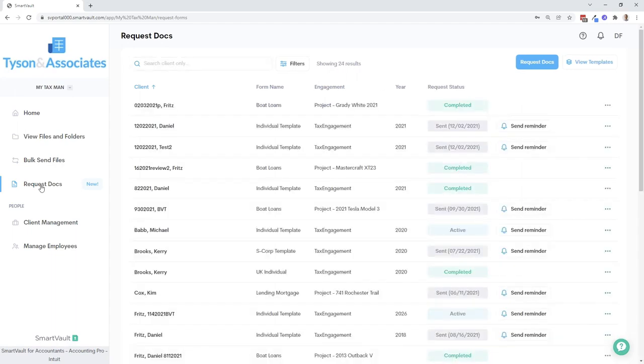So here you see tons of things that I've already requested documents. I have a lot of different statuses. I have anything from complete, sent on certain dates, ones that are active. So Michael Babb is working on an active piece right here. I have the ability to send reminders. And at any time, I can always review these. As you'll see, regardless of what status they're in, I can review those individual engagements, or excuse me, those individual request docs.